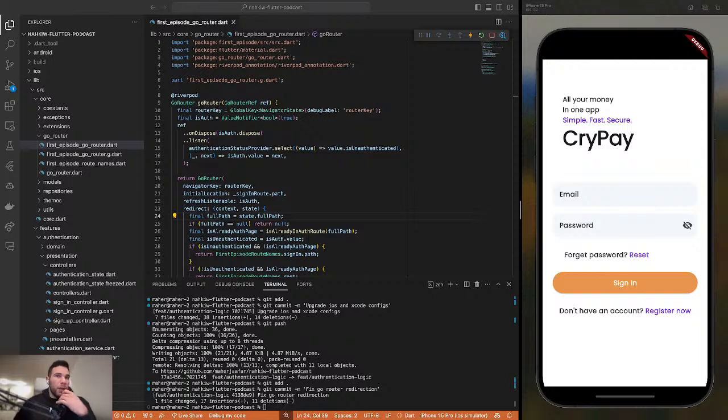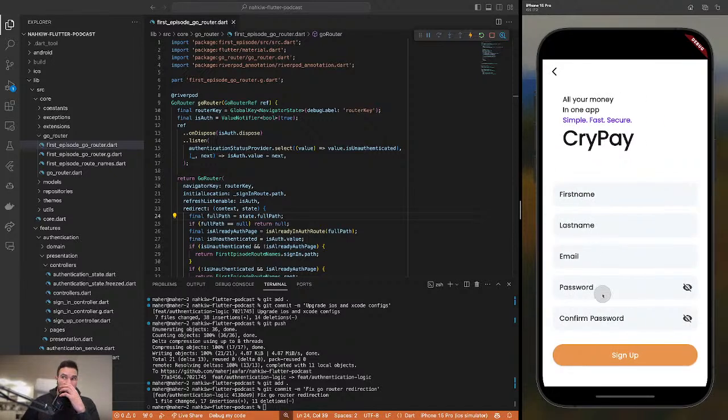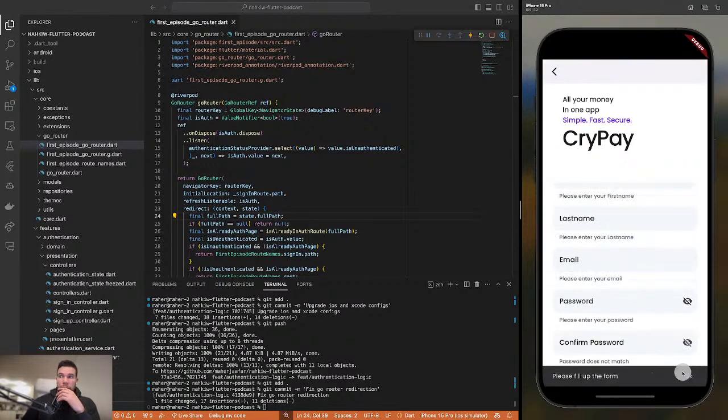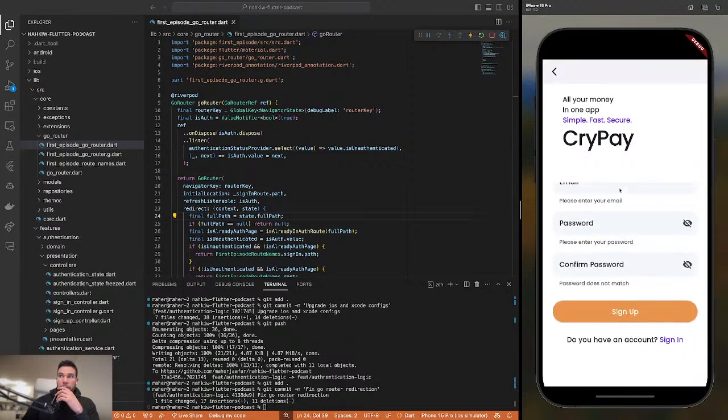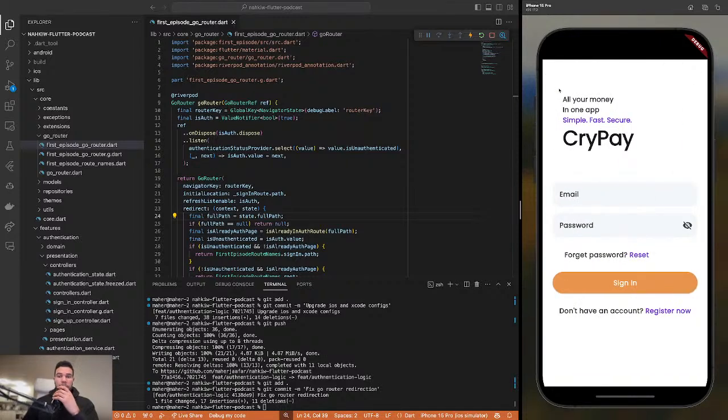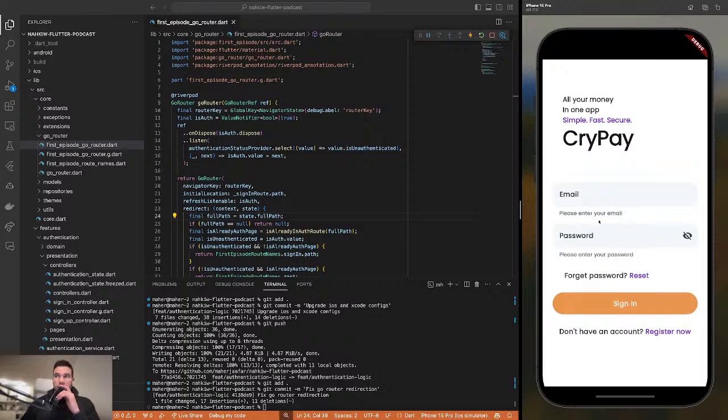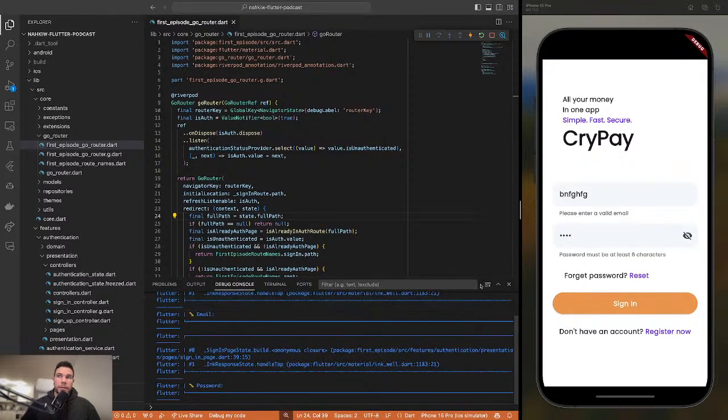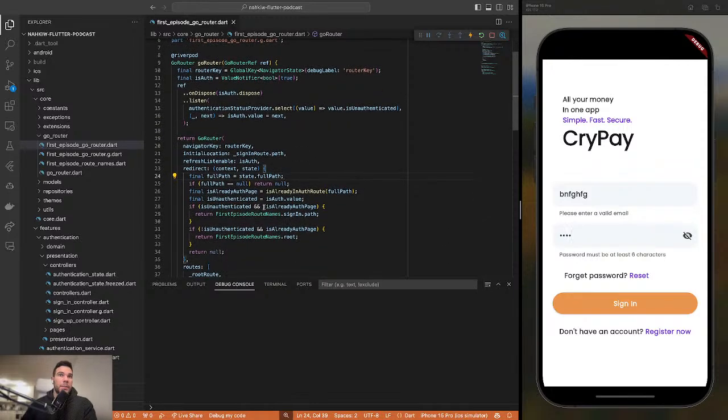Yeah, that's good. So now we have the redirection, then we can register, and we have the sign up, we have the confirmation, the form validation, and with the form validation we return the messages like please enter your email, otherwise please enter a valid email, and here we have please enter your password, and the password should be at least 6 characters. Those are our validation messages.